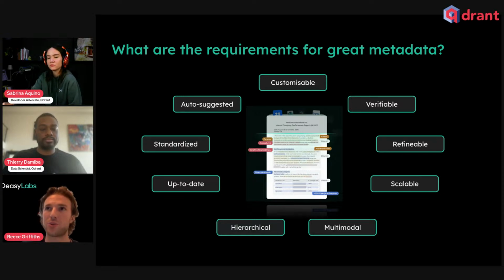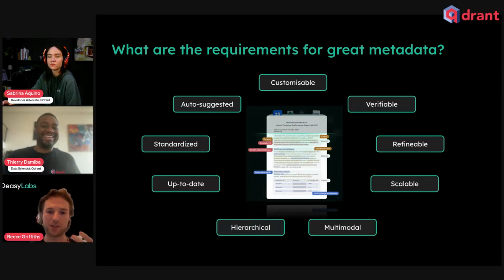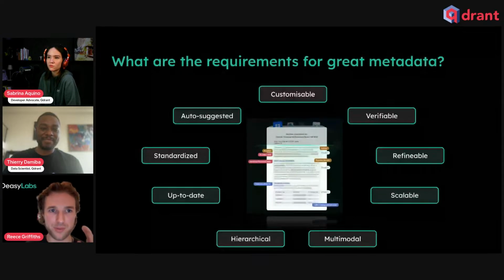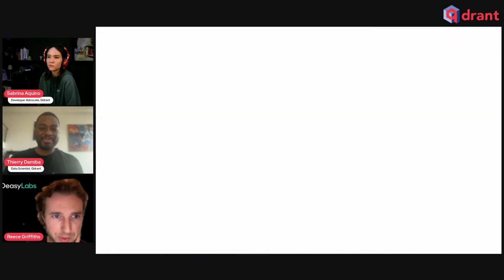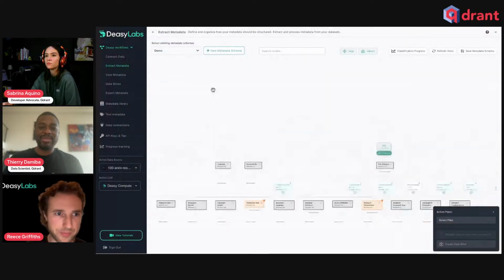People often ask us, do we have out-of-the-box schemas, out-of-the-box metadata? And we often say that we can, but it's always much better to tailor it towards your use case and your data domain. So our approach is actually deriving the metadata from a corpus of data. And maybe this is a good segue into the platform, which hopefully you guys can see. Let me know if not. Yeah, we can see the platform.